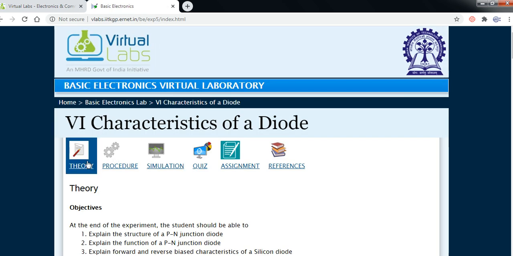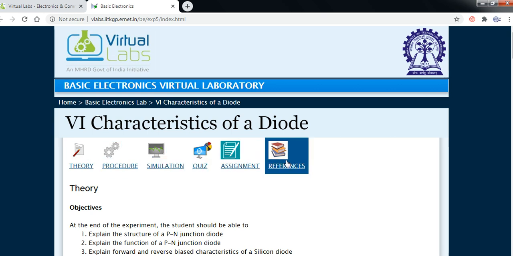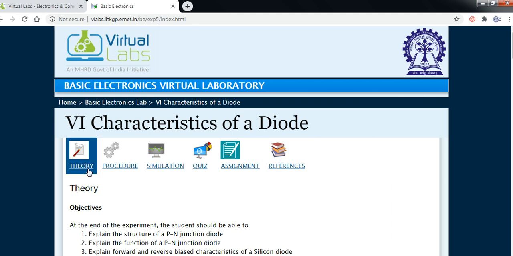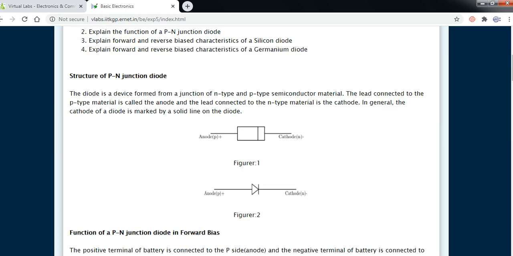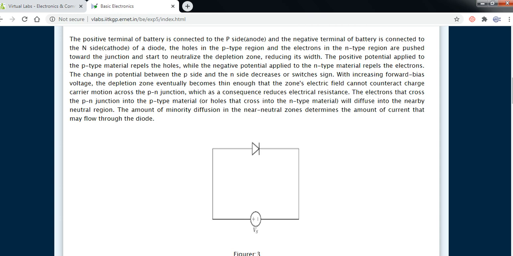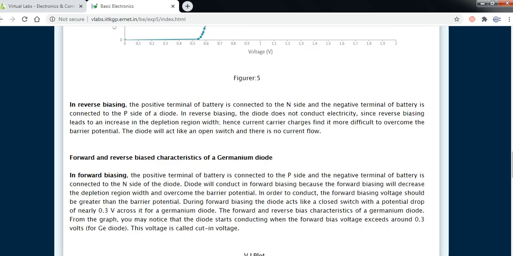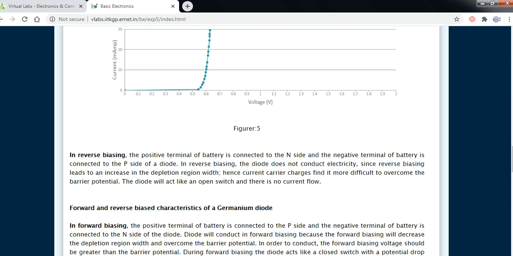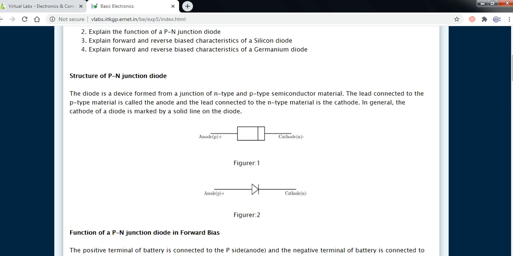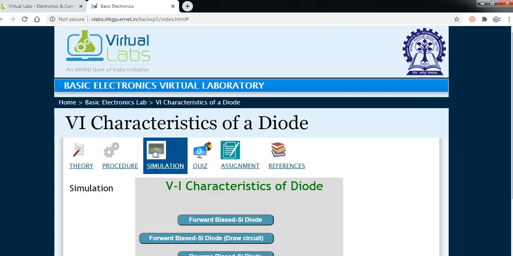So they are given the theory and procedure, how to perform, and simulation and quiz and assignment and the references also. So what is the theory? So anode and cathode and basic symbol of the diode and formation of the PN junction and what is forward bias and what is reverse bias and how the VI characteristics and so on. So they are given the theory. So just go to simulation.